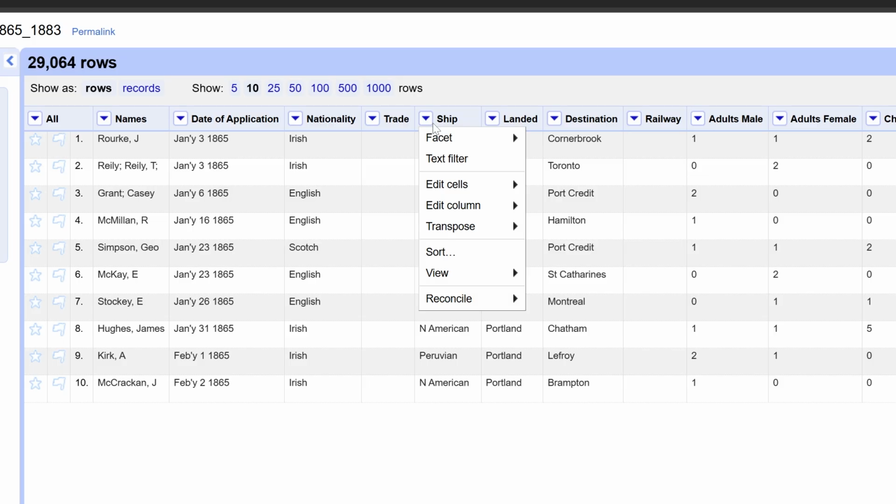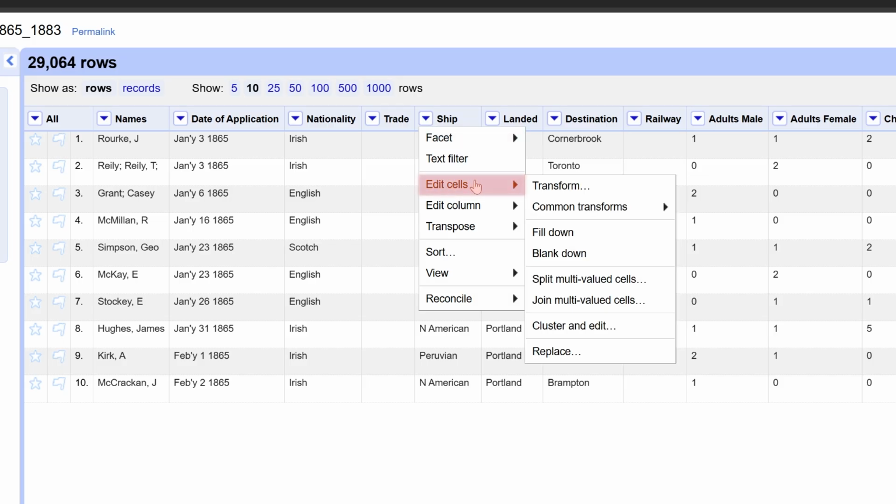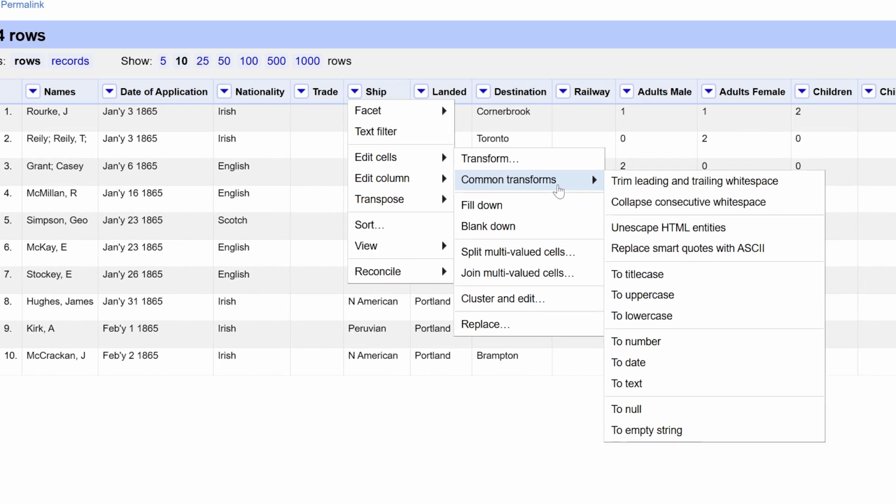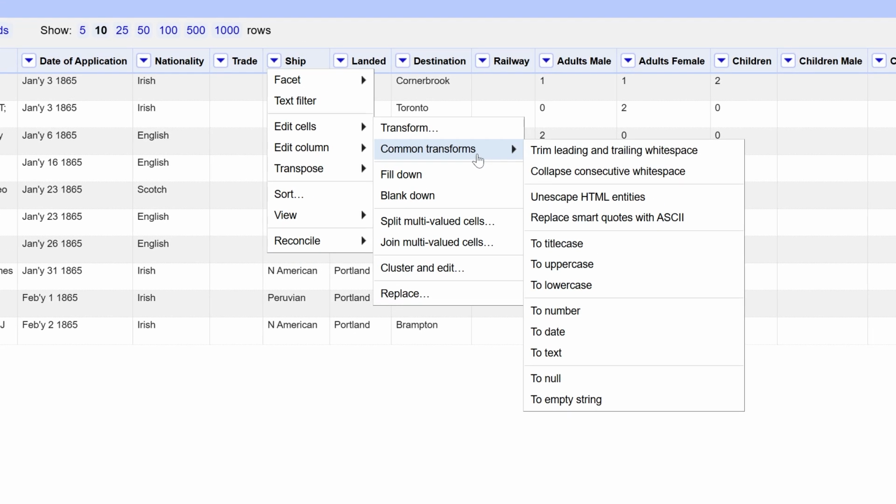In the menu that appears, hover over Edit Cells. A secondary menu will appear. From there, hover over Common Transformations. This opens a third menu listing several transformation options.